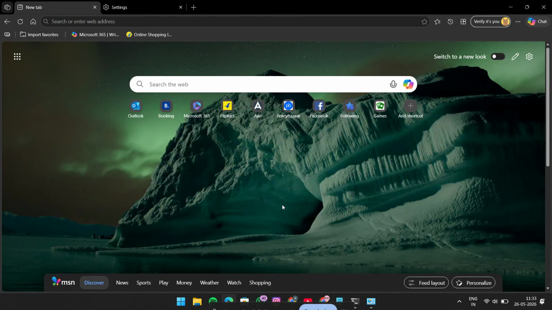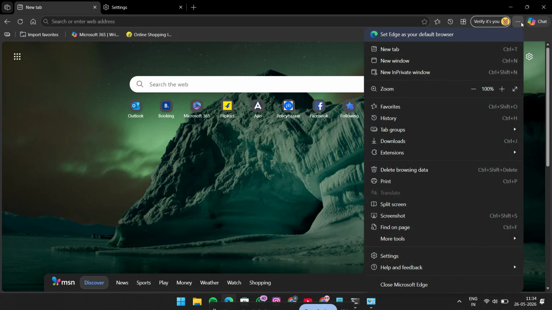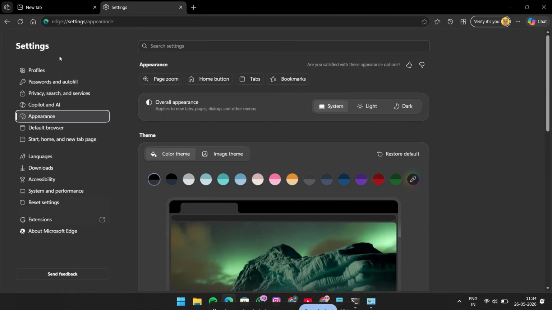Alright, let's get started. First, open Microsoft Edge on your computer. Once the browser is open, look to the top right corner and click the three dots menu to open the main settings menu. From there, click settings. This will take you to the Edge settings page where you can customize how the browser looks and works.